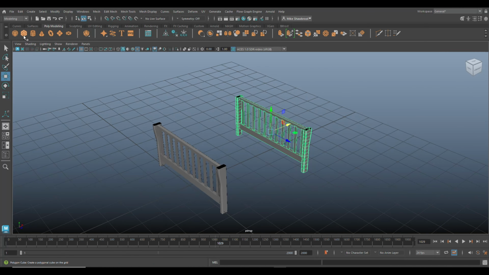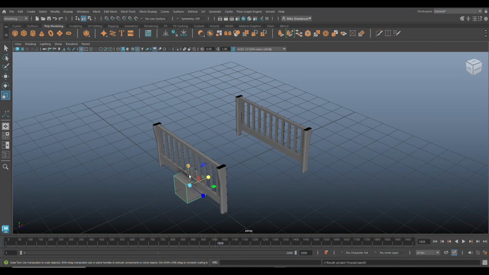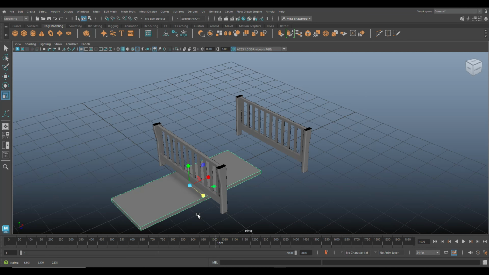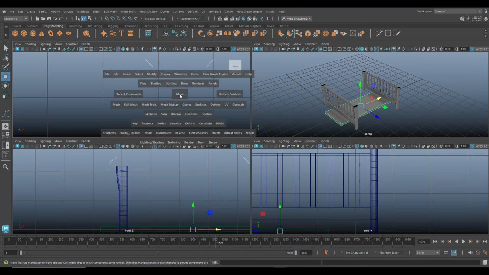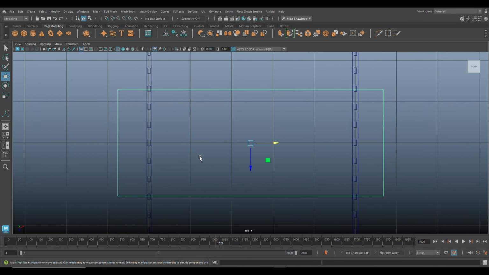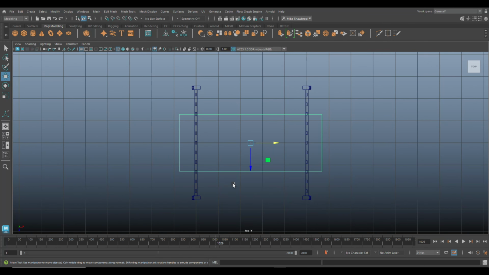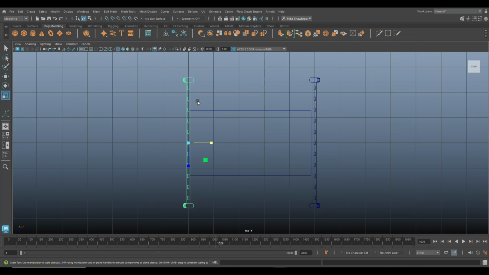So we'll grab another cube for that. We're going to hit R, we're going to squish it, pull that out, and bring that in here. Let's look at it from the top. All right, so we're going to hit R, we're going to scale that in. And these two, mesh combine.